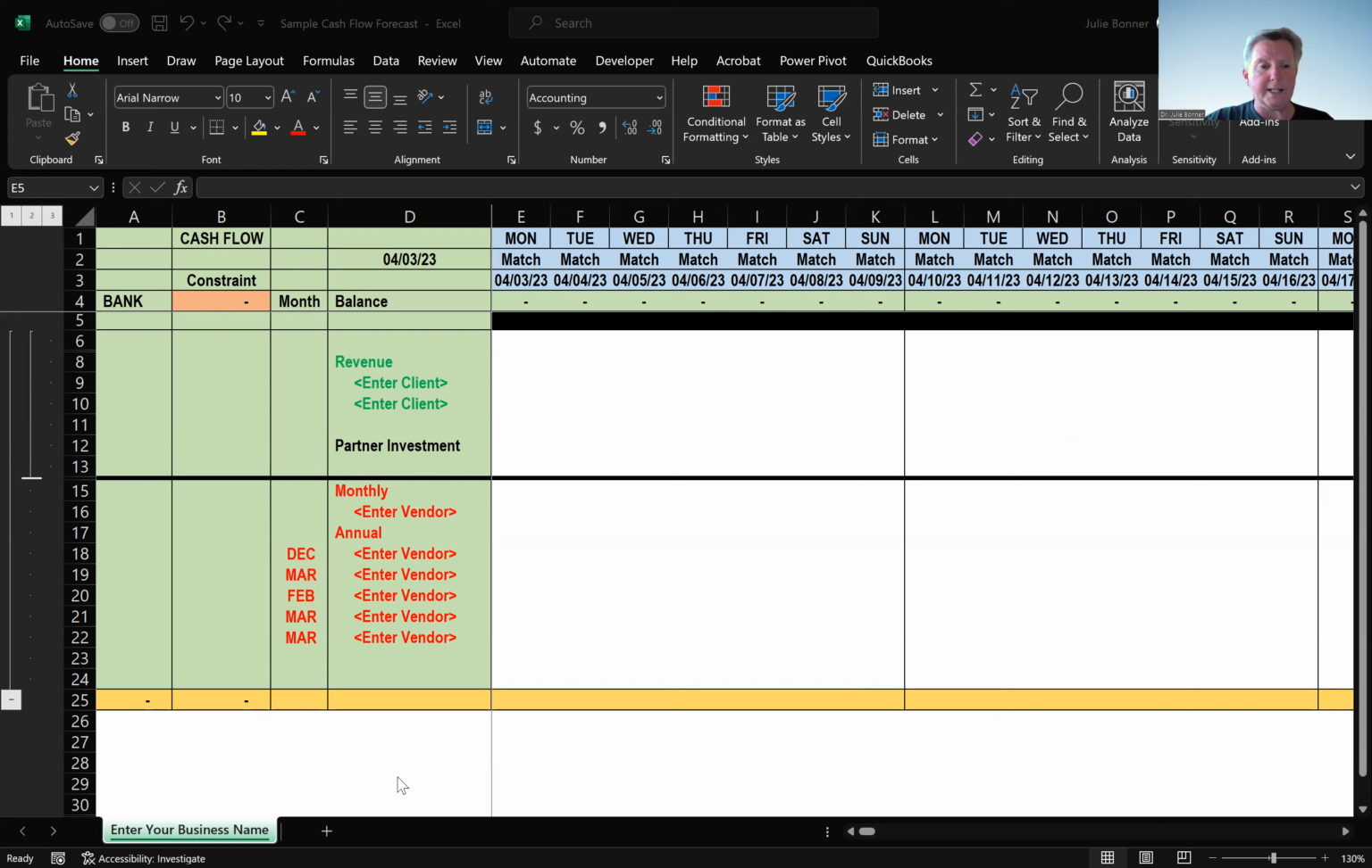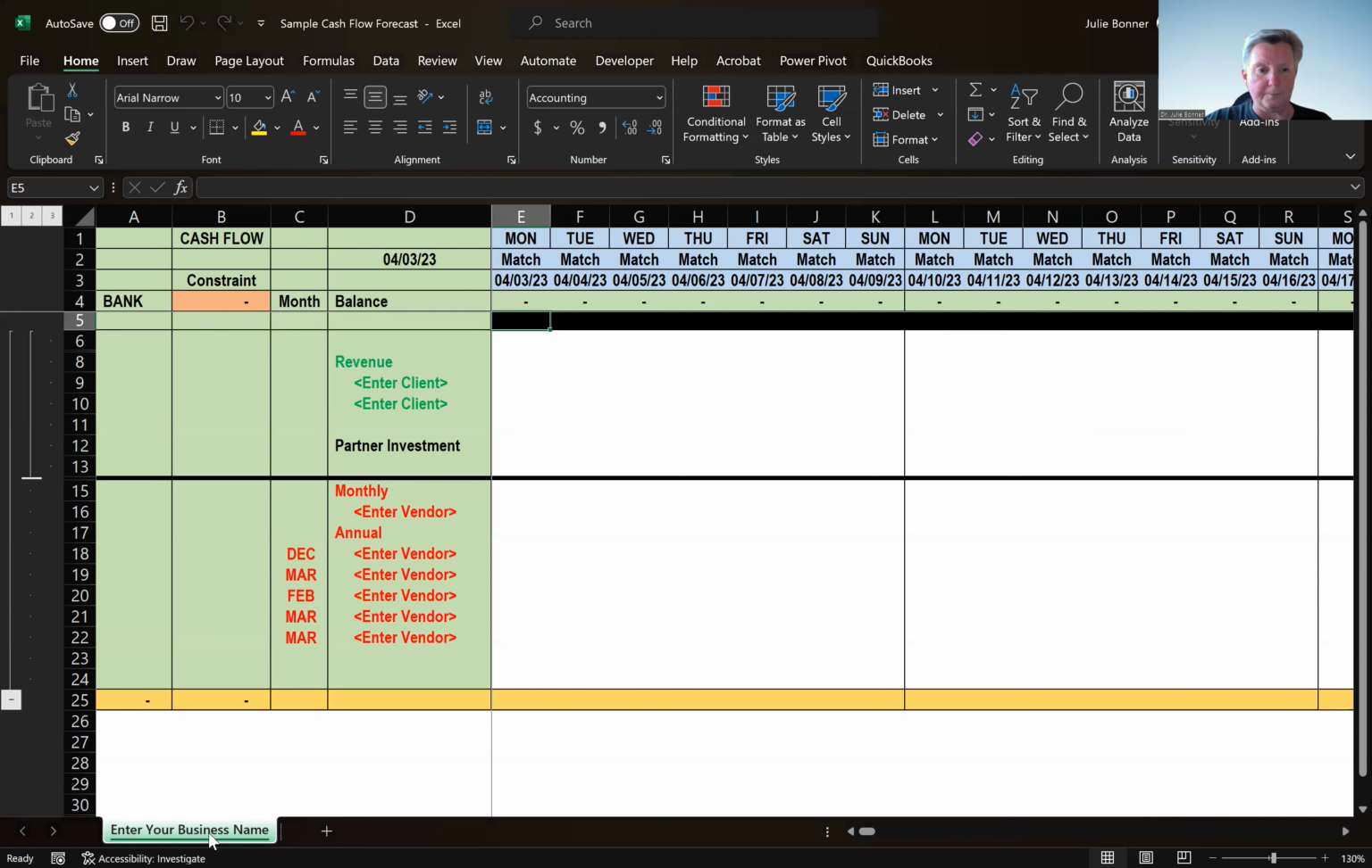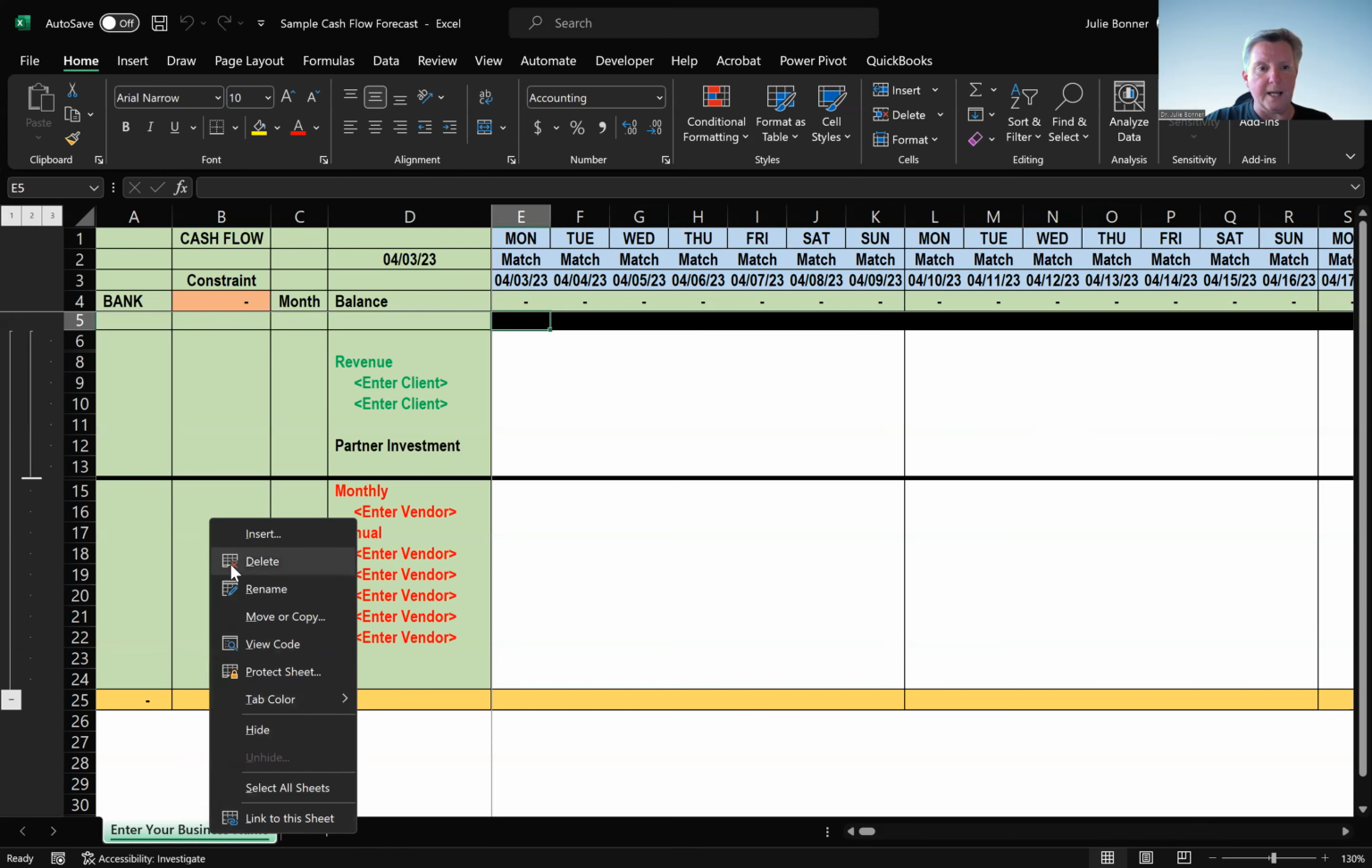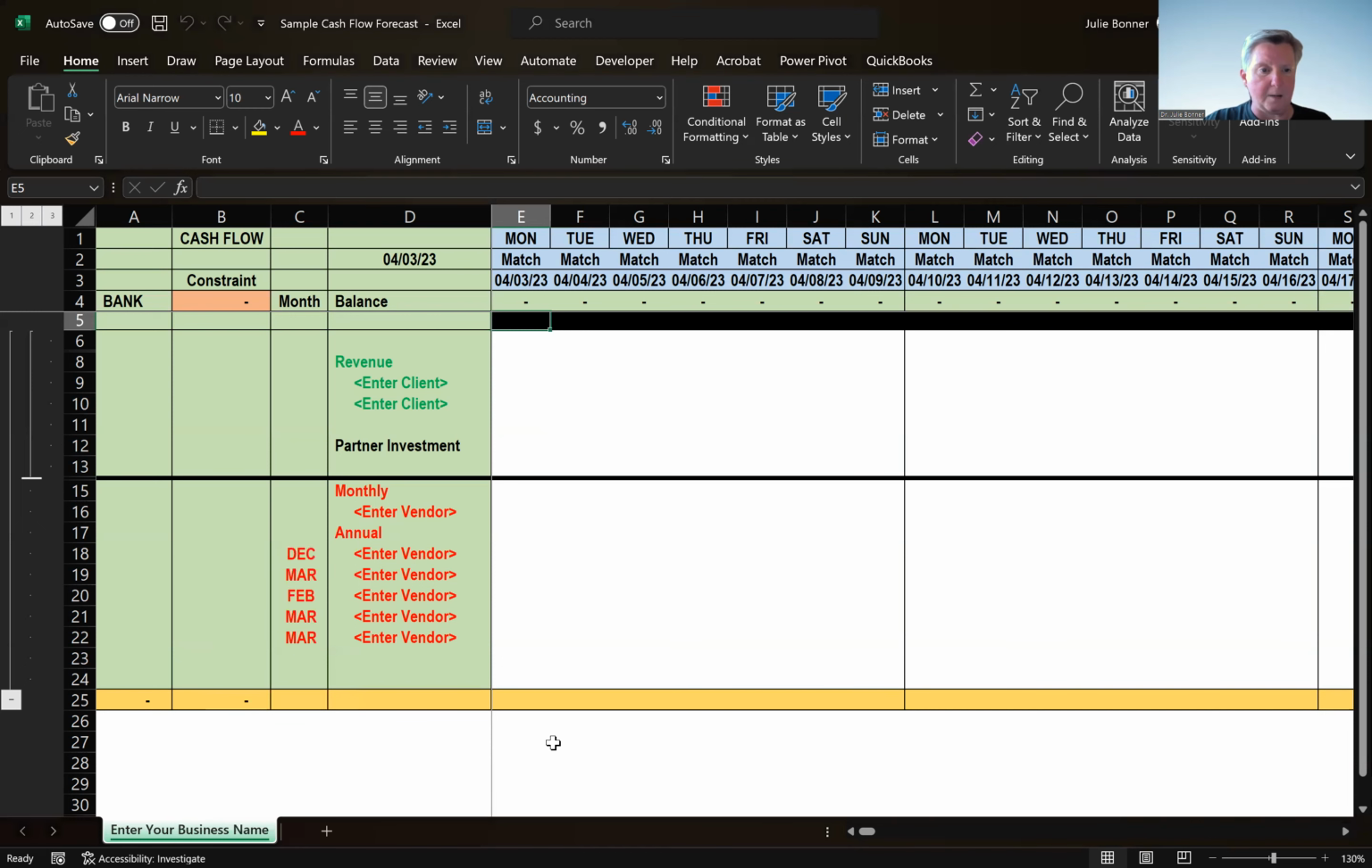So one is down here where it says enter your business name. All you have to do there is just right click with your mouse on that, and then you can rename it. So for instance, I could change this to my business name, Coeurbridge LLC. Okay, so whatever your business name is, you can put that there. Then I specifically want to talk about two formulas right now in this video.